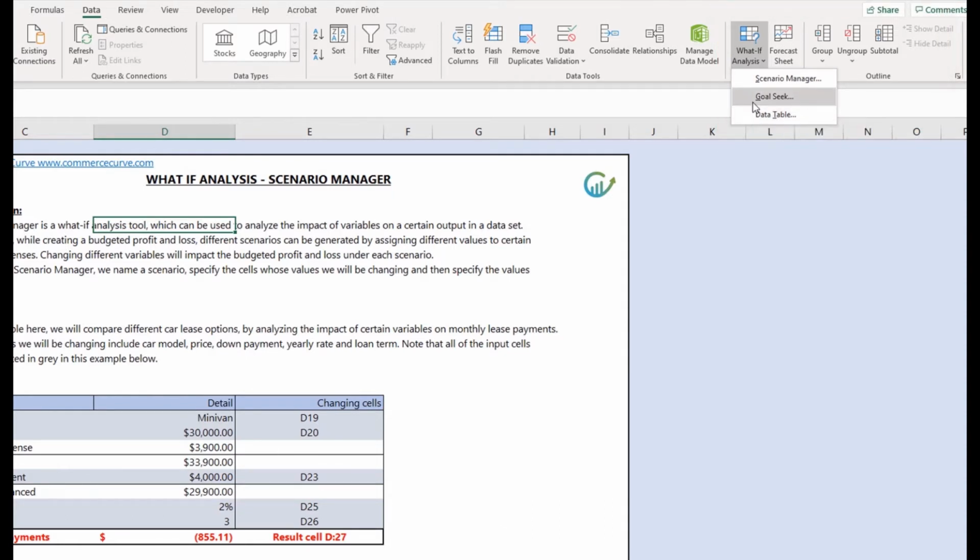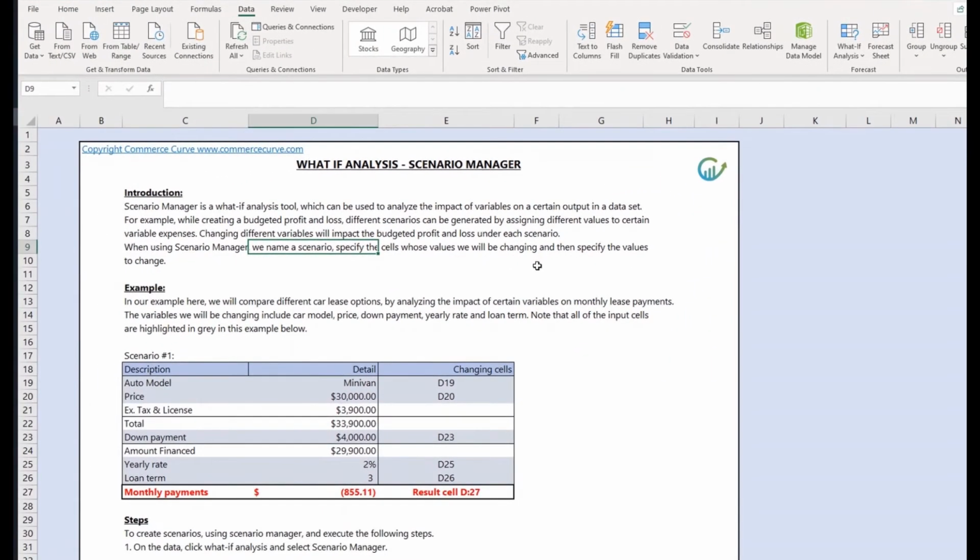It's a tool that's used to analyze the impact of variables on certain data sets. So for example, if you're creating a budget for profit and loss and you have different scenarios that can be generated and assigned different values to certain variable expenses, then the scenario manager can be helpful. Let's say you have a best case, worst case, and most probable case scenario, and you want to run those three scenarios within Excel and save them as scenarios so that you can quickly toggle between them and see the results and the impact of them. Then the scenario manager is a great tool to use to store that information and store those variables so that you can quickly pull up those different what if analyses.